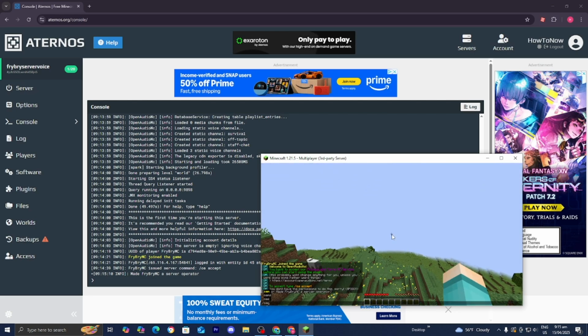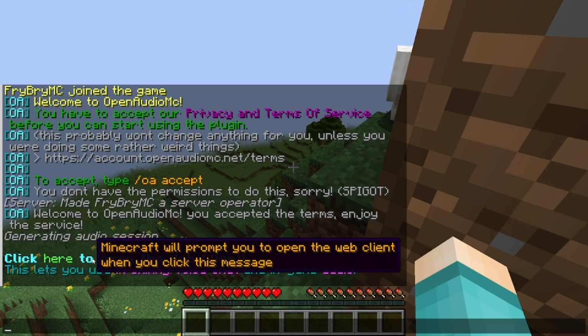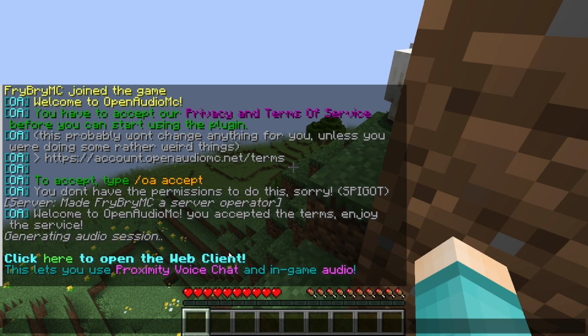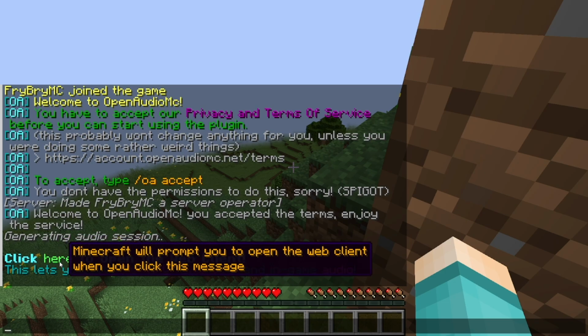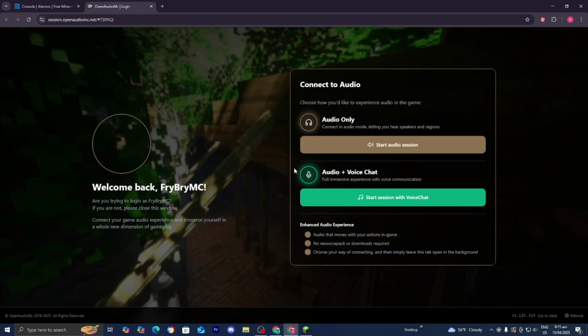And this time, let's do /OA accept one more time. So if we go in the chat, you will now see this option. Click here to open the web client. And this basically allows us to use proximity chat. So let's just go ahead and press on here. Then let's go ahead and press on yes. And then it is going to redirect us to a website. And from there, we actually are able to go ahead and set up proximity chat.